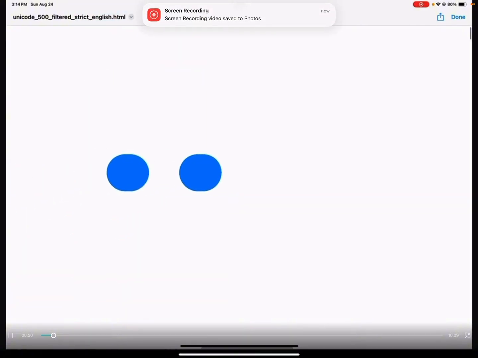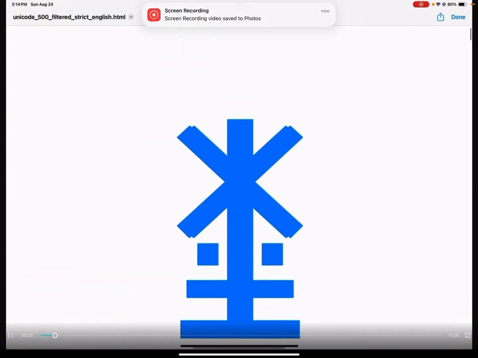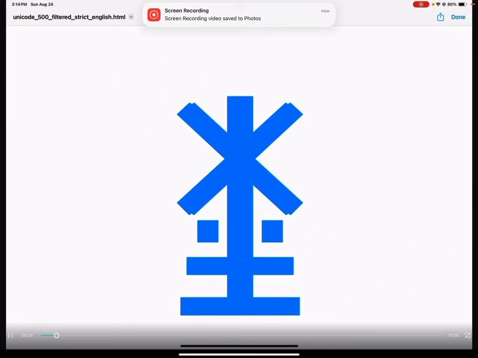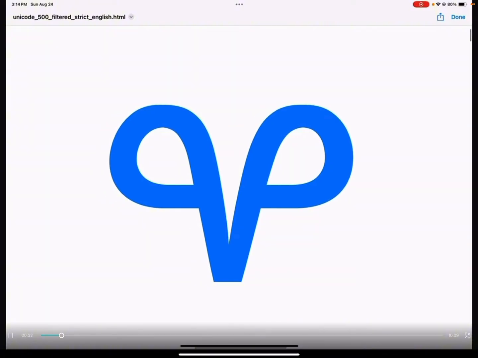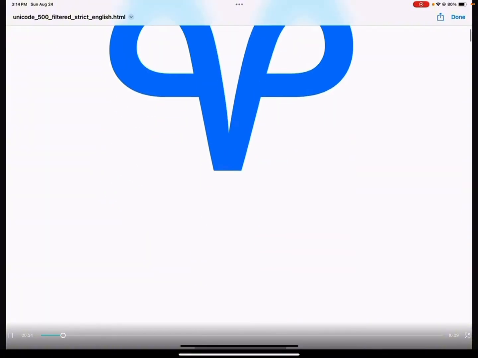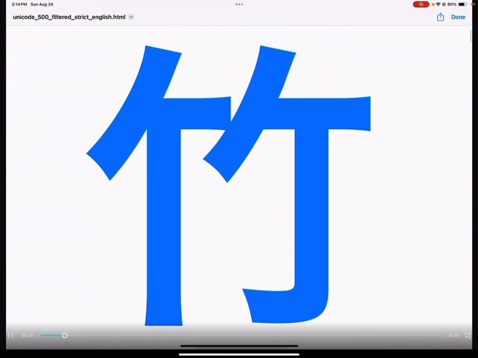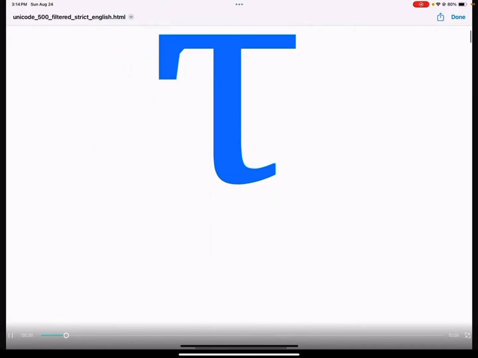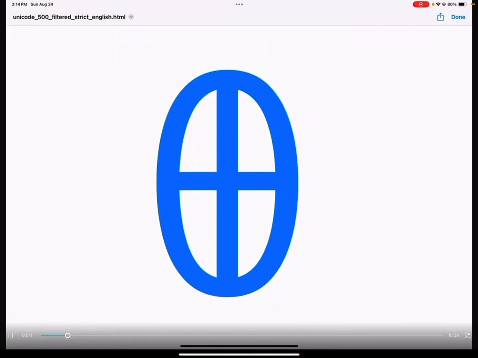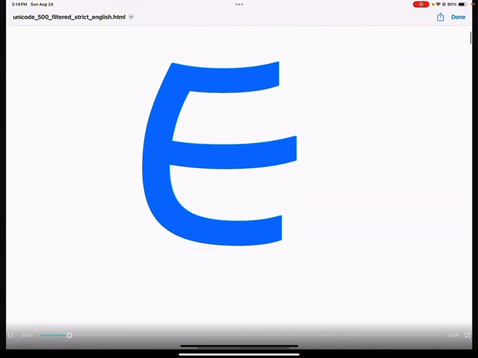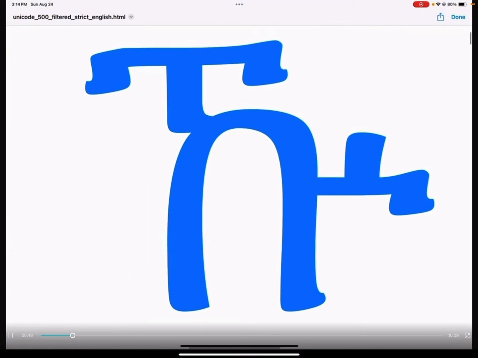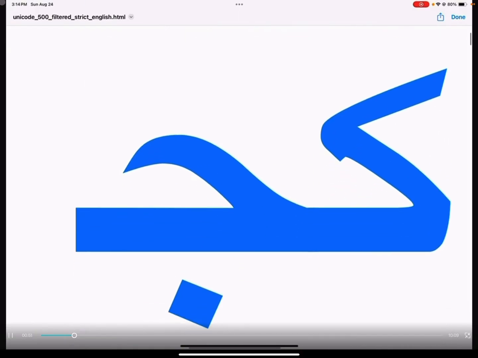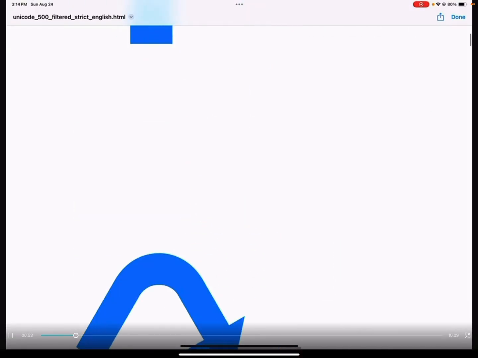N. 2 dots. J with 2 dots with 2 lines and a long stick. Horse. 2 rolls. Pi, Japanese edition. T, theta, but with a cross. E, upside down U with a T with a thingy. Arabic D with a dot at the bottom.